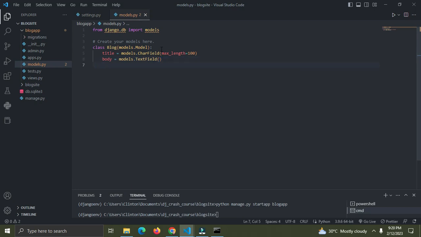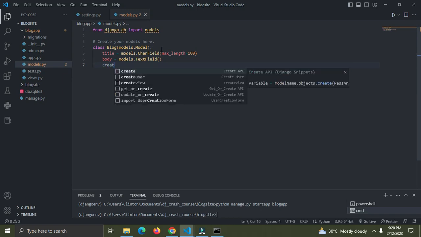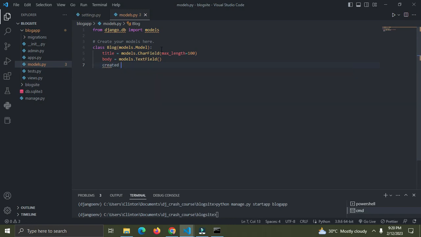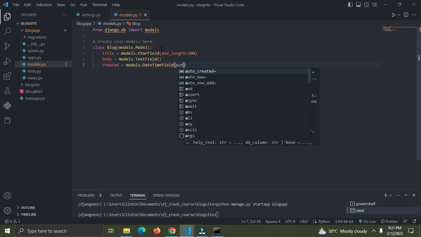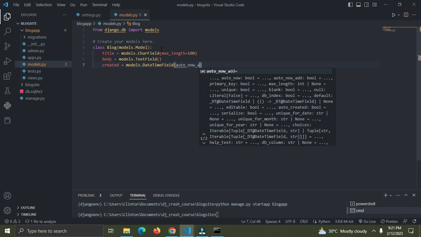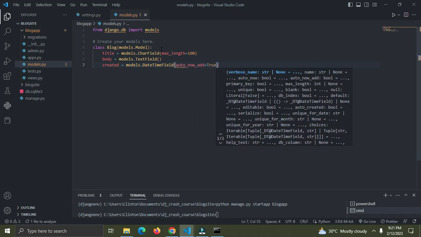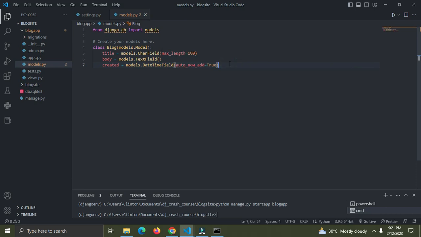Our blog also has the time it was created. When was this blog made? When was this blog written? So I'm going to put created. That's going to be another field, created. I'm going to say models.DateTimeField, and also auto_now_add equal to True. This means that whenever our blog was made, it's going to simply record the time the blog was created automatically.